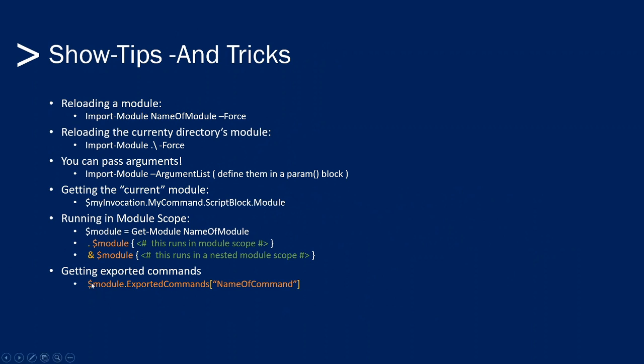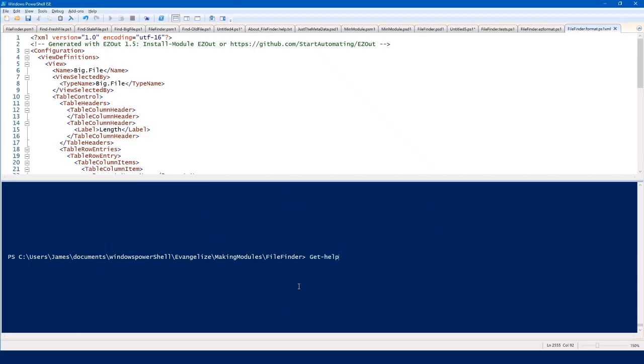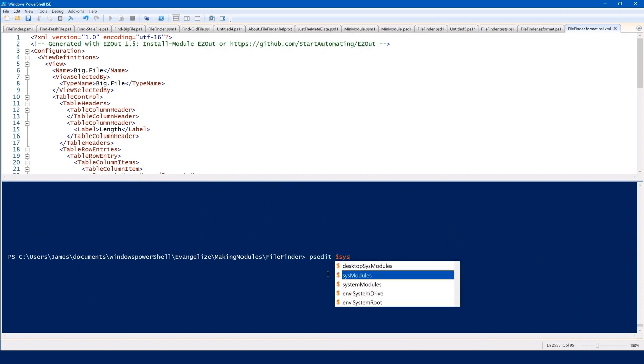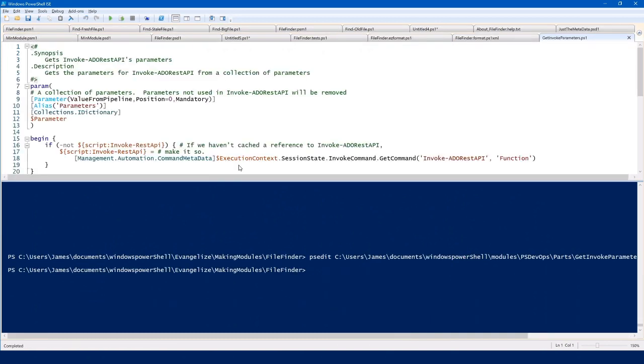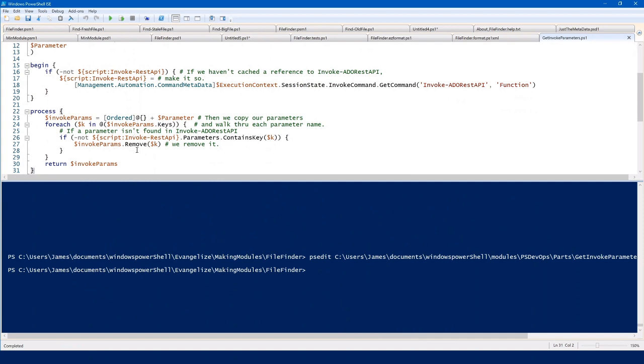The other one that I've got at the bottom here, I tend to actually use this sort of stuff when I'm trying to pre-check a handshake. So one example is in this PSDevOps module. Two things that I'll show off here actually. A function, Get-InvokeParameters. This script scoping here means that I'm only ever once getting what this is defined as. And I'm getting Invoke-ADORESTAPI, and then I'm getting any parameters that weren't part of Invoke-ADORESTAPI.